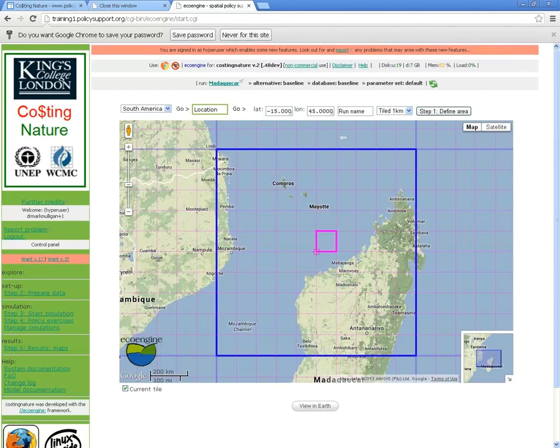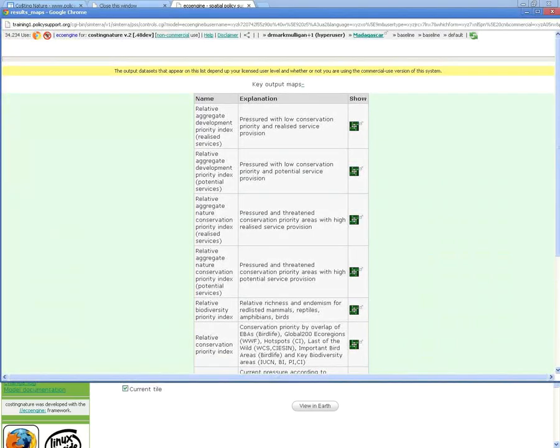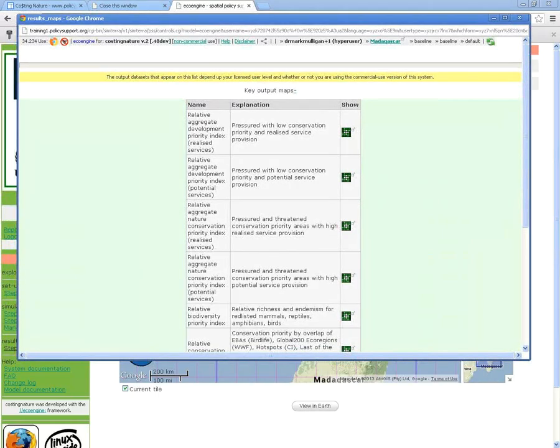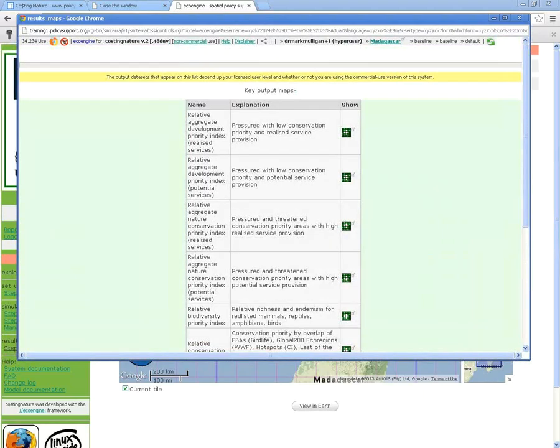So we've done step 1, define area, step 2, prepare data, and step 3, start simulation. We're now going to skip step 4 because that's the policy exercise, and I'm going to go straight to step 5, which is looking at the results. So this is what the results look like. We get a list of maps, and it also tells you what it is. So we have the relative aggregate development priority, which is pressured, low conservation priority, and realized service provision.